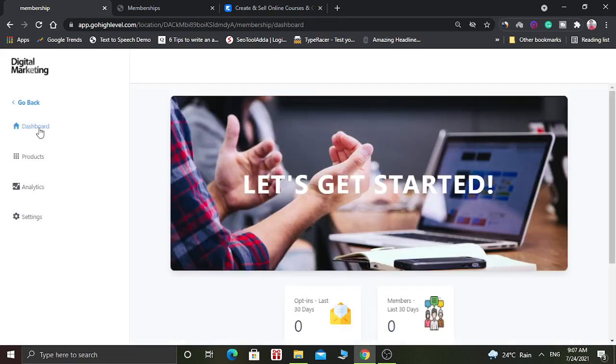So basically this is how you can use the Go High Level membership site, and it is a very good addition in Go High Level software. You can get great benefit from it. So you don't have to use other software for course creation. You can just use this Go High Level membership site and you can create a lot of courses and educate your clients. So this is a very good option.